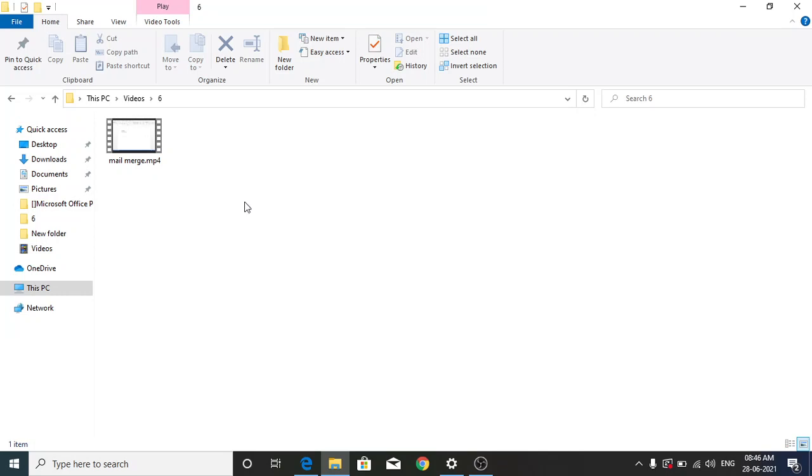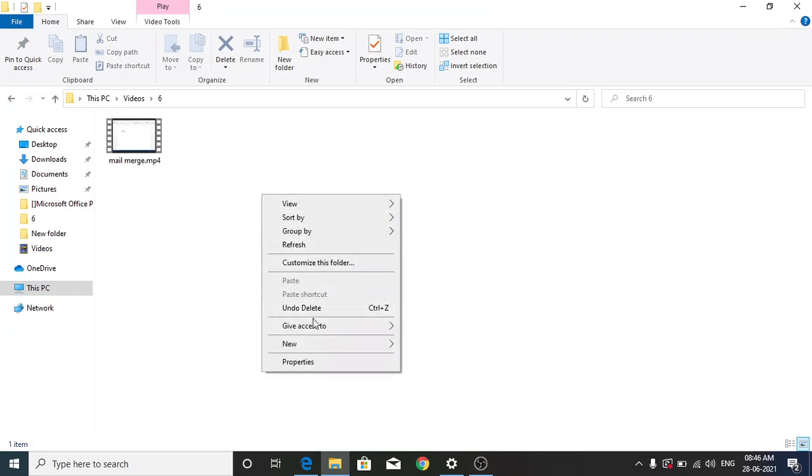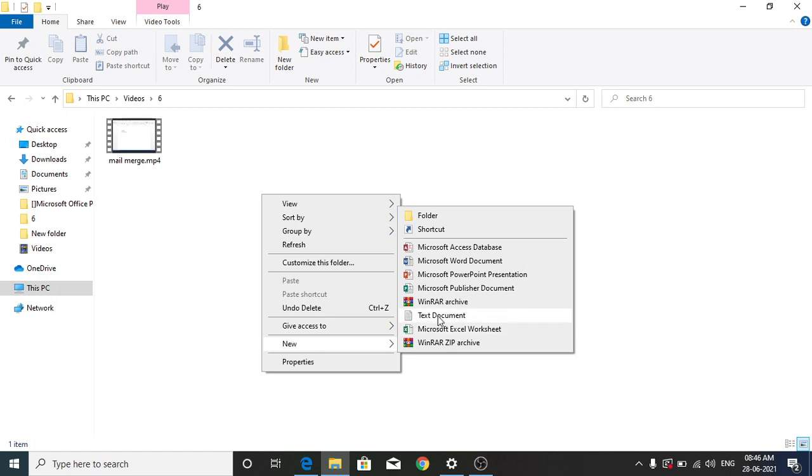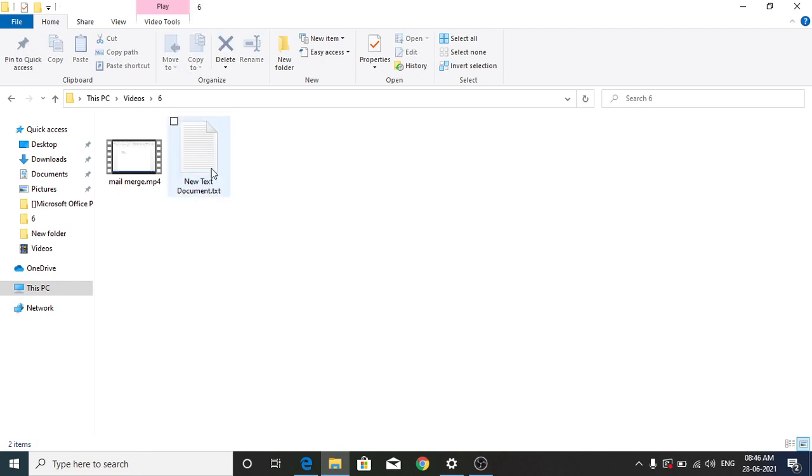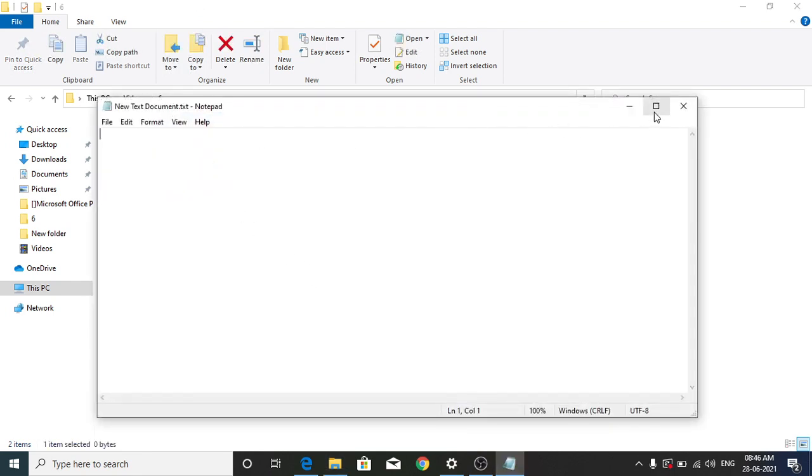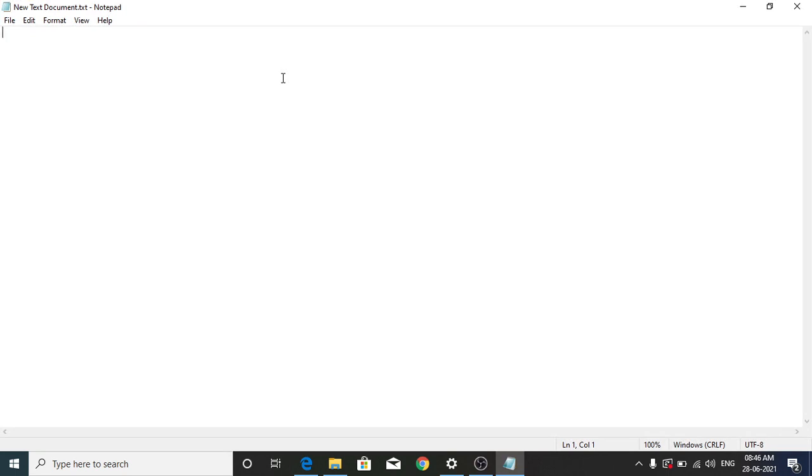You will have to go to any folder, right click, go to New, and choose Text Document. You need not use any other software, just a simple text document. The text document will come, open it, and you can start typing your code here. HTML5 has a signature of doc type. When you give the tag doc type HTML, this line indicates that it is HTML5 code.